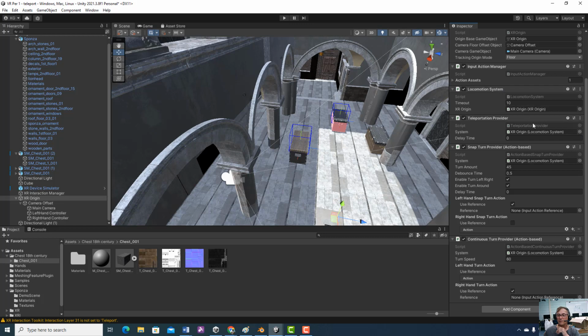and I dragged my locomotion system down. So you drag the locomotion system down there. Snap turn provider, I dragged the locomotion down again. And then continuous turn provider. Both of these are action based.